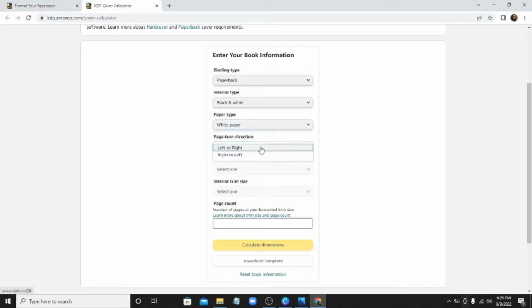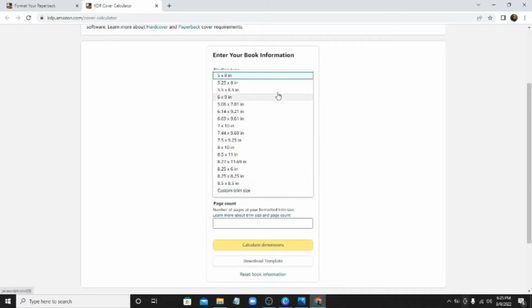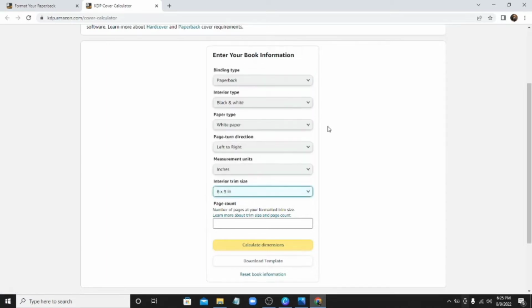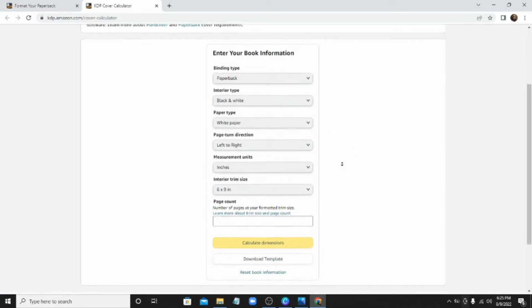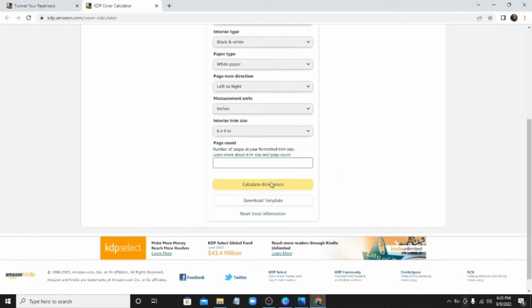Then page turn direction, you want to pick left to right. And then the measurements. The standard measurement for book covers, for your book, is in inches, so let's just pick that. Then interior trim size, if you're creating a journal or a notebook, the standard measurement is 6x9. In another video I'll explain why that is, but this is the standard measurement.